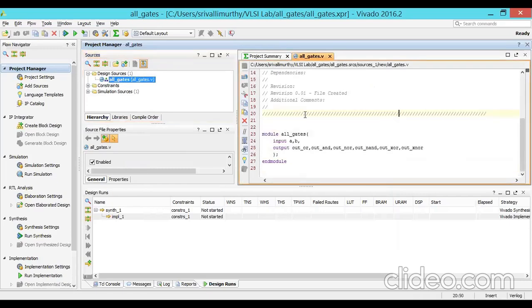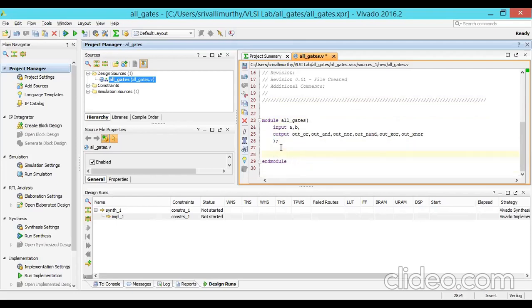See, on the right-hand side you can observe the program. The program has the module name, bracket, input A comma B comma, output out_or, out_and, out_xor, out_xnor, bracket close, semicolon. Now this is the module declaration, and between the module declaration and end module is the module body.